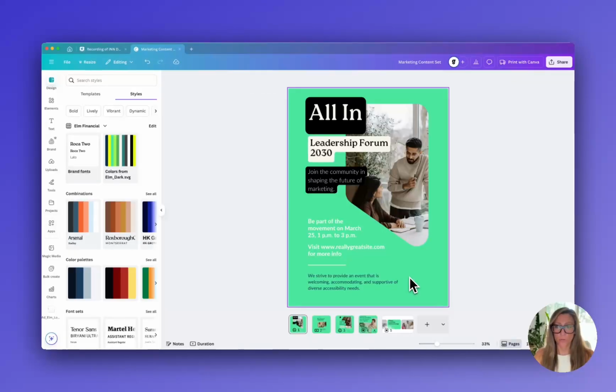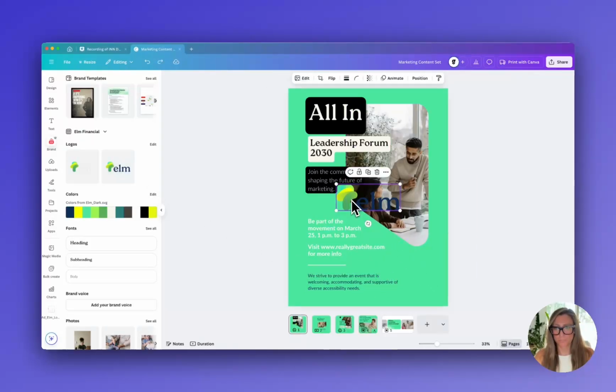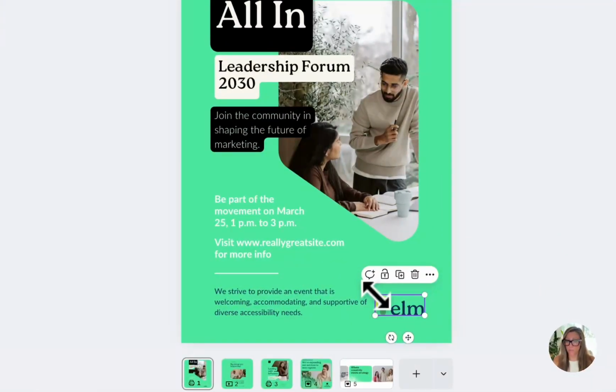We're going to remove this logo and we're going to replace it with our Elm logo, which is in this brand panel. Let's try this one instead. I think we need it to be blue. Perfect. Okay, and you can see it'll snap. If I move really carefully, it'll snap so I know that things are aligned. So it's going to help me so I don't put things where they're out of alignment.